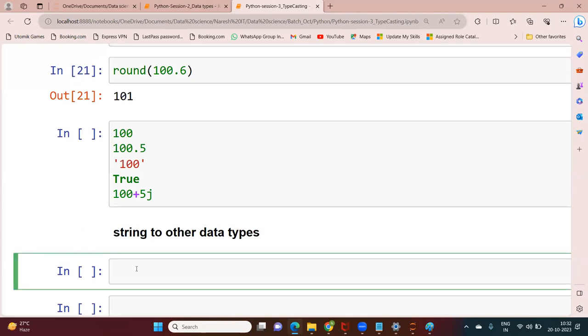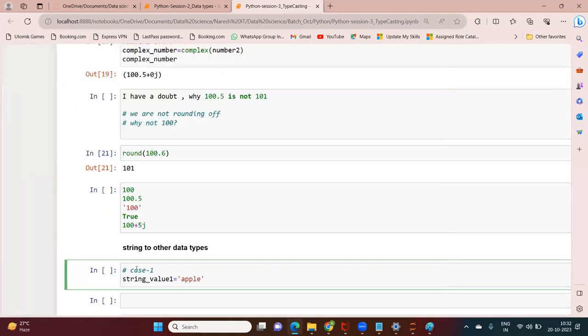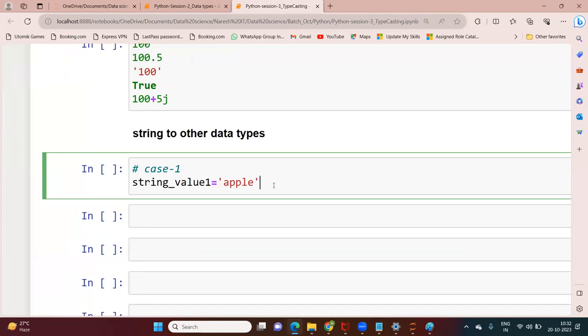So here, case one, we will write: string value is equal to apple. That means English characters we will take. Next, numbers we will take. Okay.